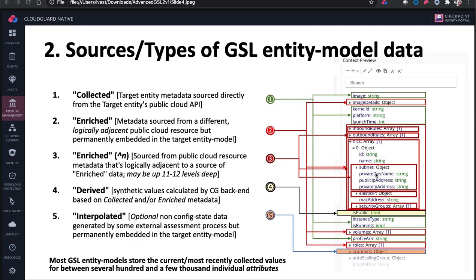And then the subnets will be mapped onto route tables, and then there'll be further enrichment of the route tables with route information. So enriched data probably is the single largest category of attribute types you'll find in any model.